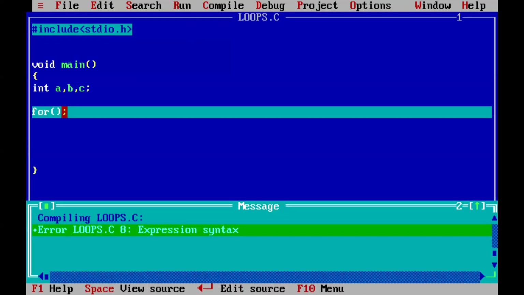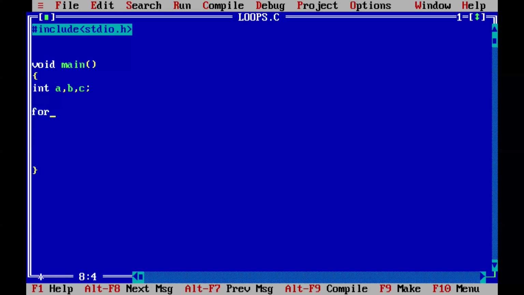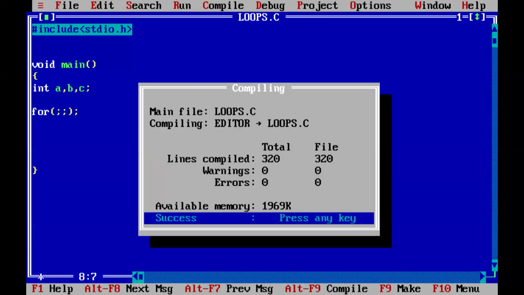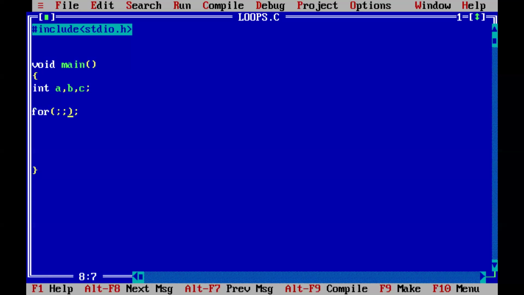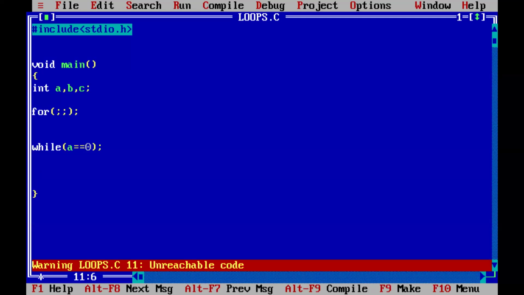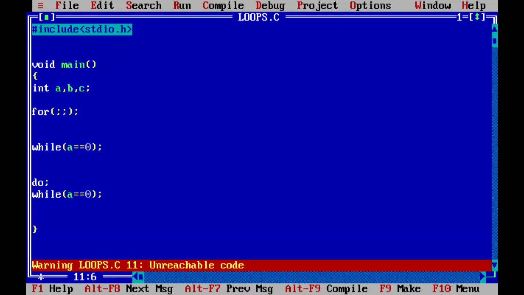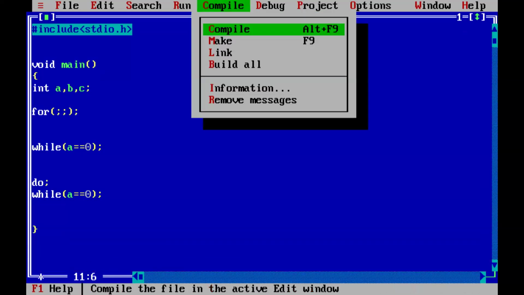First, understand if this is a syntax error. Observe my typing: for, round bracket, semicolon, within this we have two semicolons. This is how the loops look. This is my for loop. No errors. While, here I should have a condition, A is equal to 0. No errors. There is an unreachable code. That's fine. It's a warning. Don't worry about it. Do while: do, semicolon, while, round bracket, semicolon, and here you should have a condition. There's only one unreachable code. That is fine.